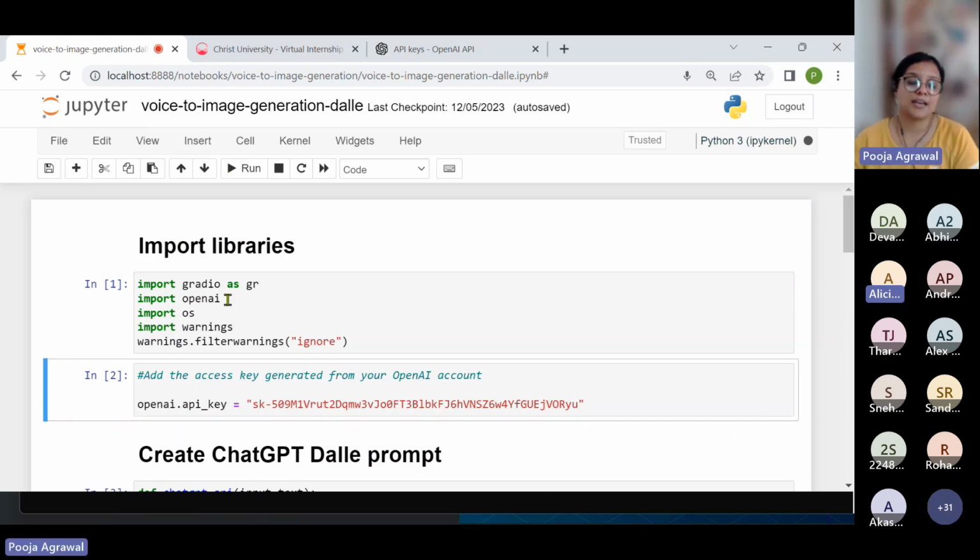Then we have OpenAI because this is used for the API key access that we are doing, so we need to import the library for that. We have imported the OS if you are accessing something within the operating system. And then the regular warnings we want to avoid and ignore, so that's also mentioned here.